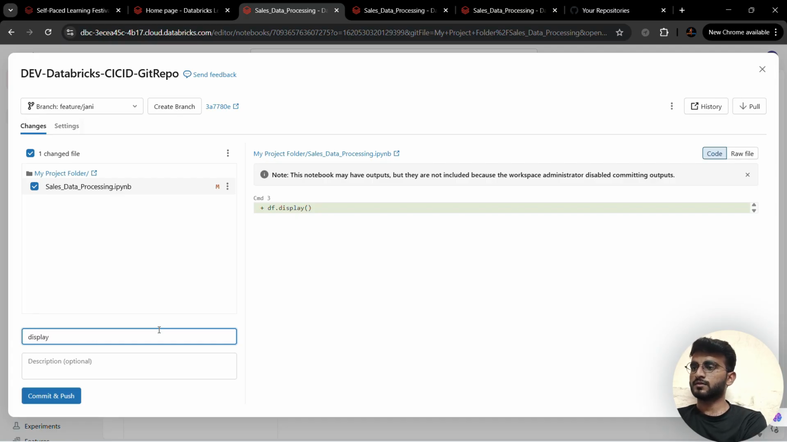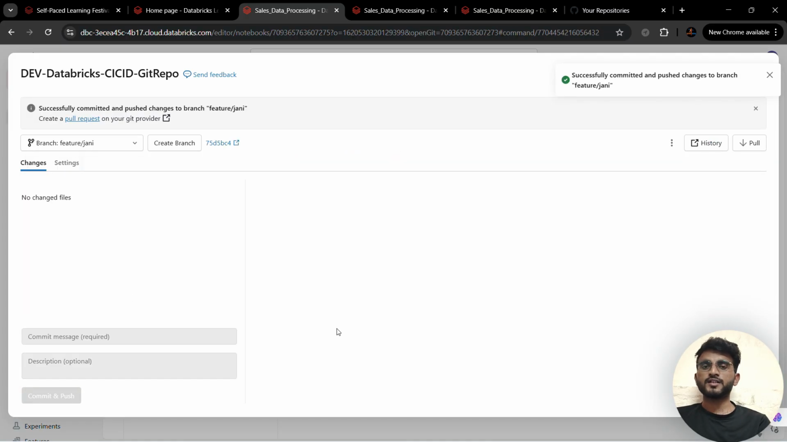Display data. So see, now I'll commit and push. All the changes that I made have been saved in the feature branch called feature Jani.